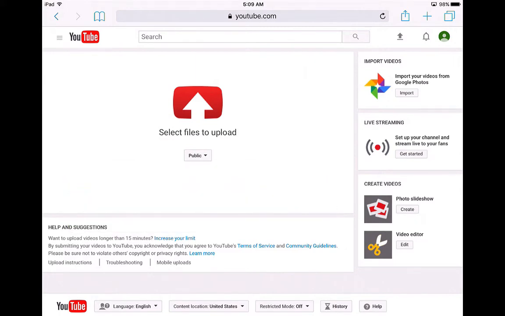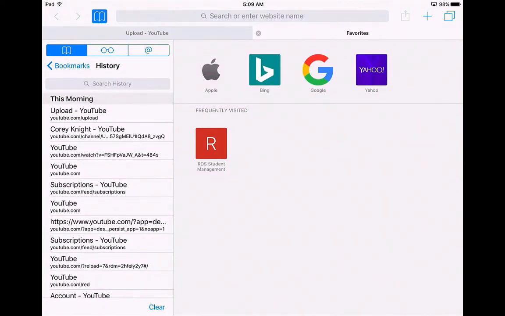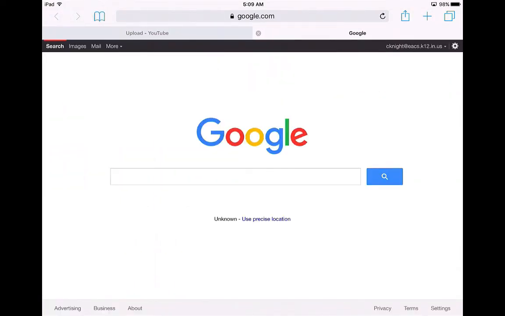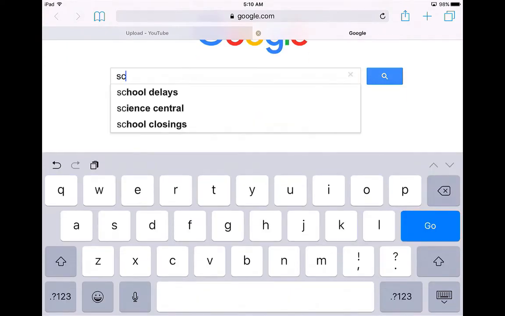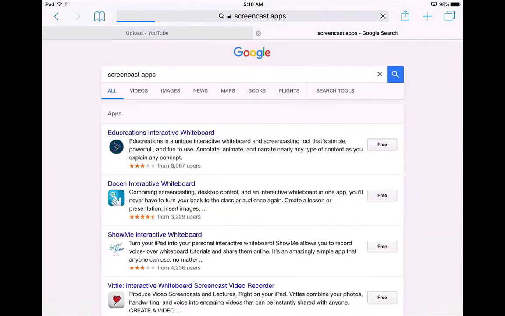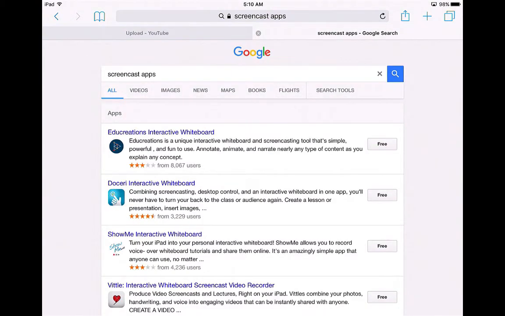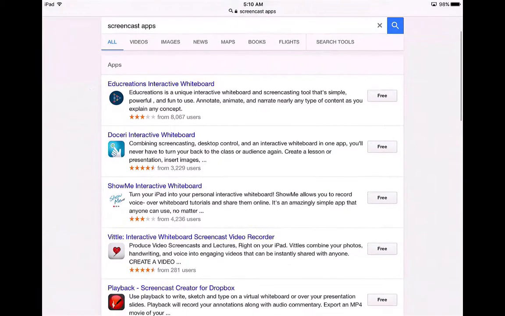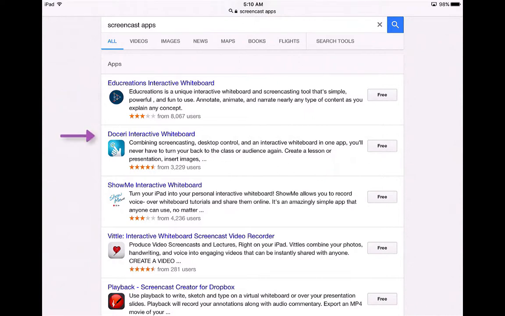Before we talk about how to create a playlist, we got to discuss adding videos. Maybe you've created a screencast. If you are only using an iPad, you're going to need to be able to screencast things on your iPad. So if you just go to Google and type in screencast apps, we will be featuring some of these apps in our interactive whiteboard video tutorial. Specifically, we look at EduCreations, Doceri, and Show.me that are specific for iPad.